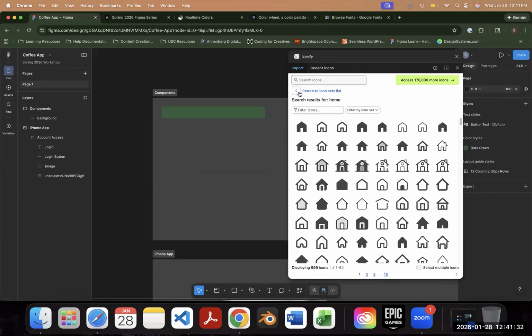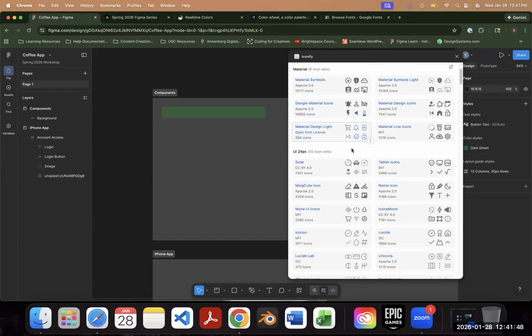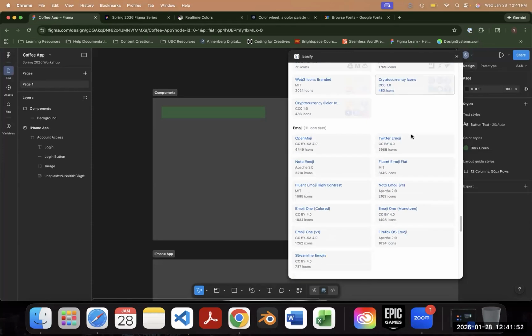Now you'll see something a little bit like this. And there's all of these different icon sets. Material is a design system made by Google. If you want to use kind of Google's icon styles, they did have different options down here for these other sets and stuff.